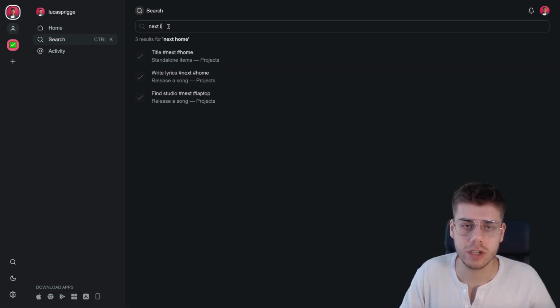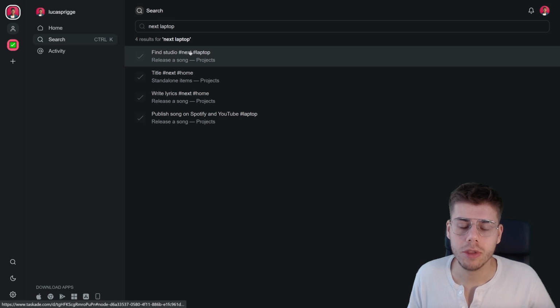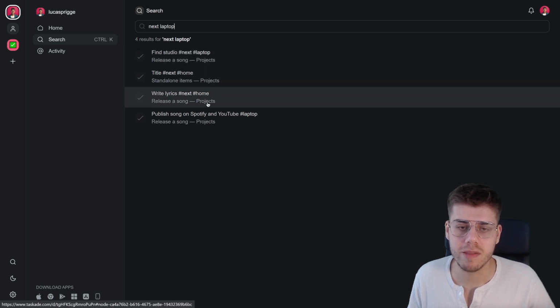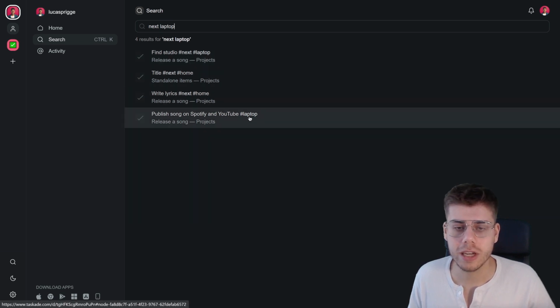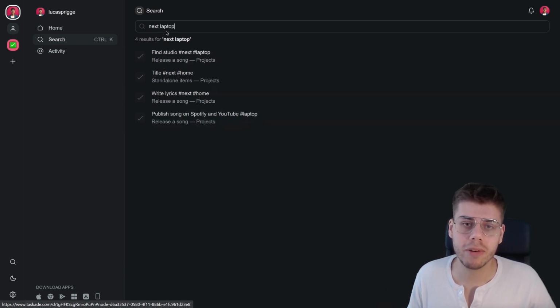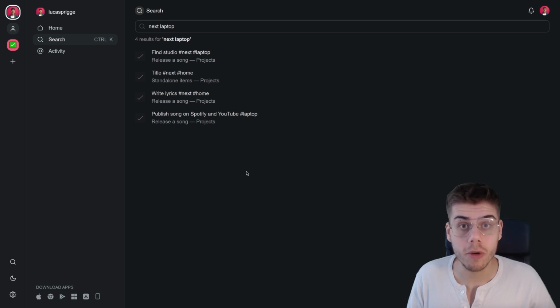And then if you search next laptop, for example, those items show up at the top first and then the rest shows up. Here is an item that also includes the laptop tag, but it's not a next action, so it's at the very bottom. So certainly not perfect. I've tried multiple ways to do it, and filtering only allows you to filter for who is the owner of the task.